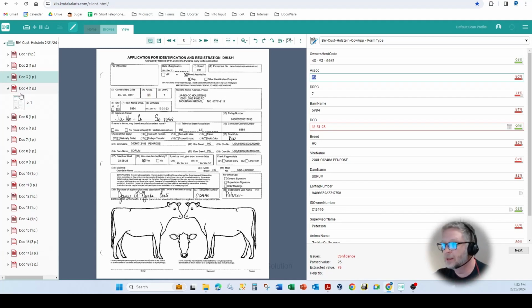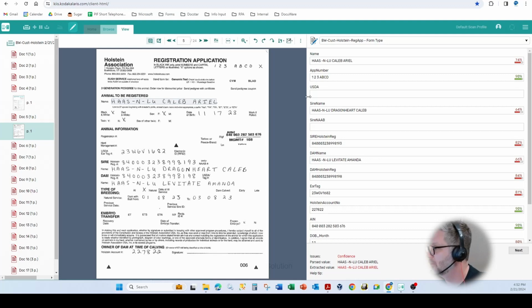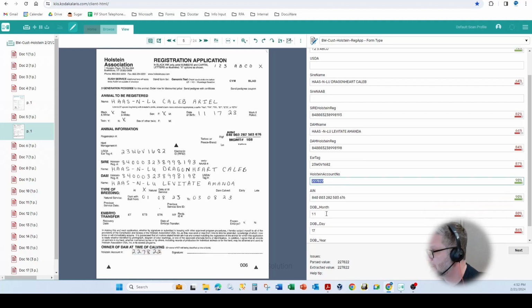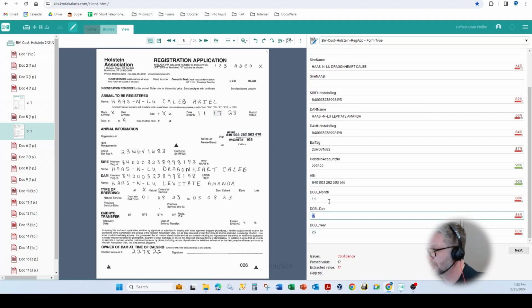We don't have to separate, but you can see here on these forms, we're able to get the app number, the animal name, sire name, sire Holst Reg, the dame name, and as you can see, when I click on each one of these things, grab the Holst account, and then also this AIN number. This AIN sticker is kind of all over the place, but we were able to figure that out, and as you can see, also grabbed month, day, year. Just the way it's positioned, it doesn't lend well, so we would concatenate that through a string concatenation through a transformation as part of the project.